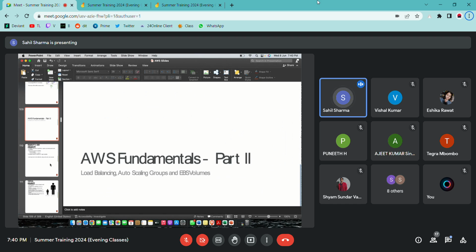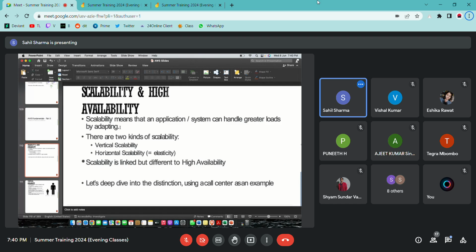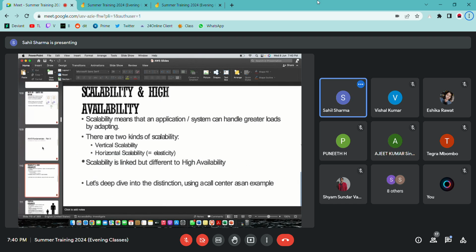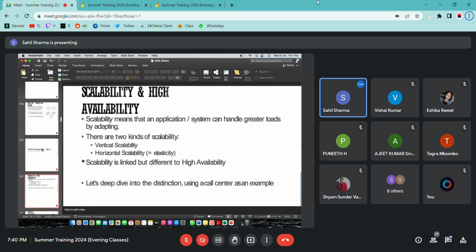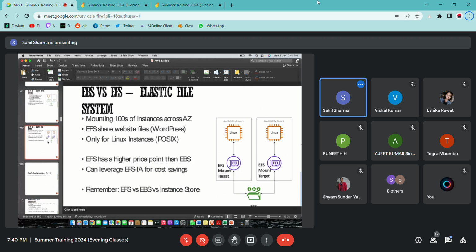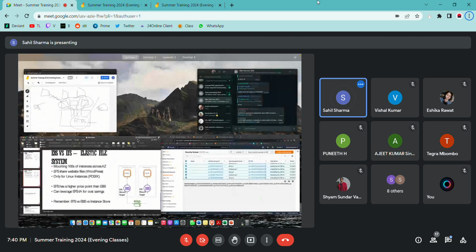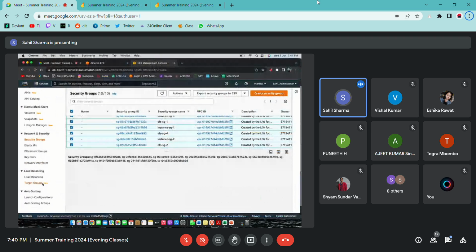Okay, and then we have the fundamentals, scalability. This is the next one, scalability, and we'll be discussing that in the next one. Okay, so let's again try to do this.